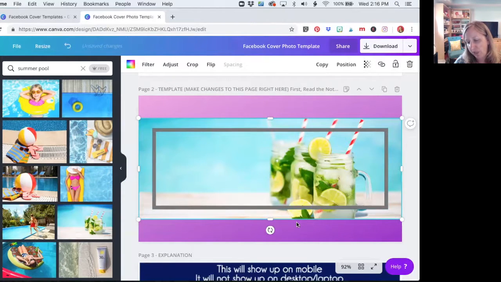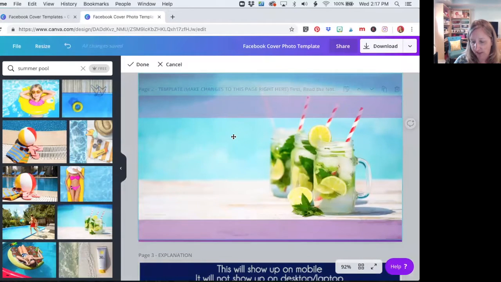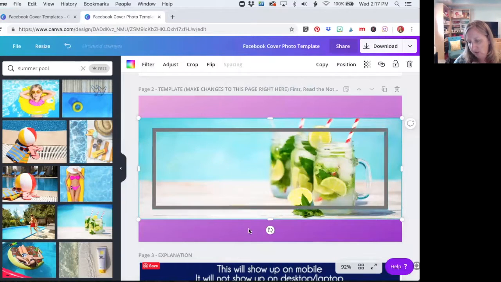And if you don't really like the way this is cropped, all you have to do is click on this and you can then adjust it. So I would adjust it like that, so the bottom of the mug is showing up, and then I'm going to click done. To me, that's a little more visually pleasing than cutting the bottom off. And here you have a nice sort of open area that you can use for your text.